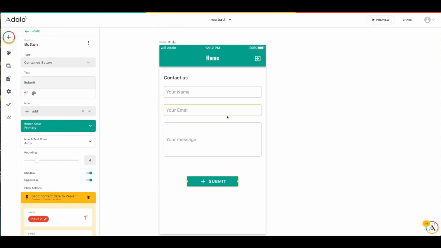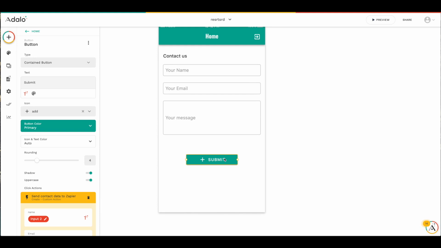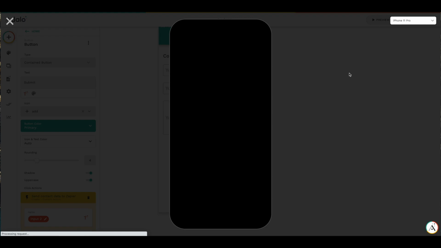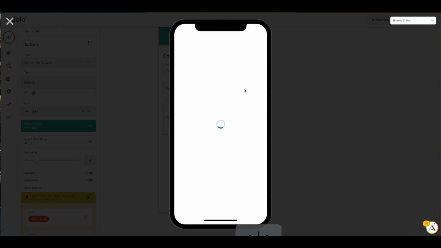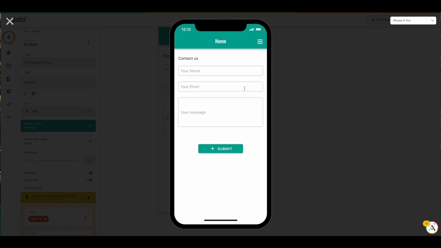Now, what happens if a user submits this contact form is that the data is sent over. So let's quickly test that. I'm going to go here and preview the app. All right, let's send over some other data. Let's fill this out. This time my name is Max and my email is max@nocodehq. And that's just test. Let's click on submit.